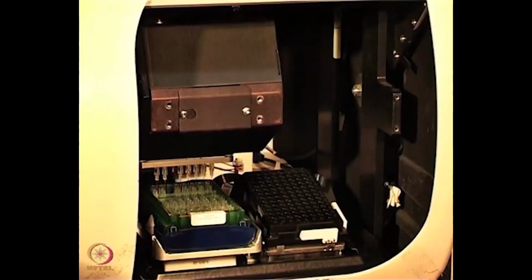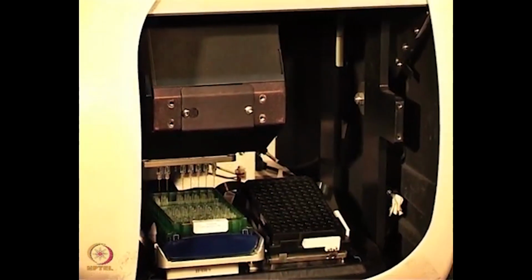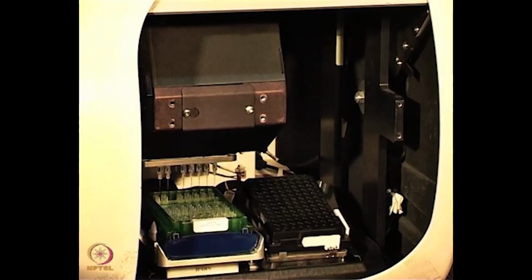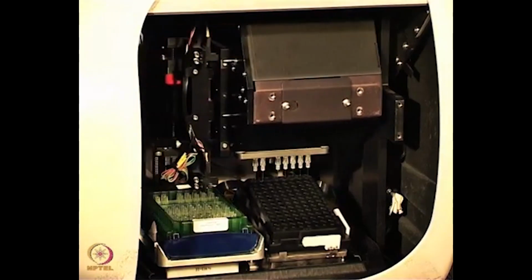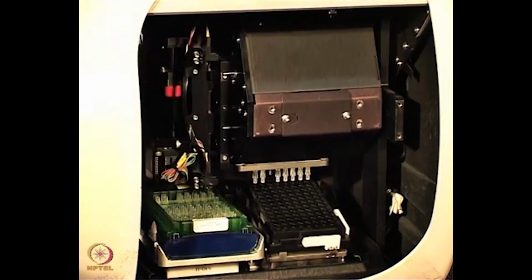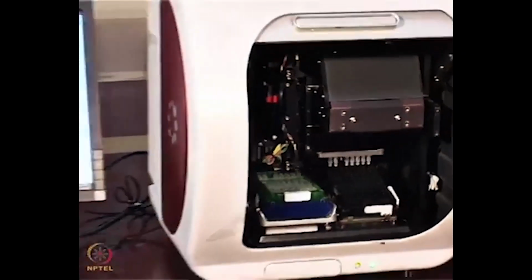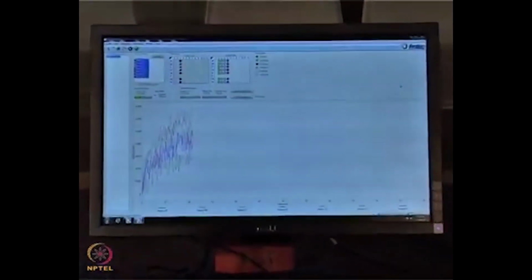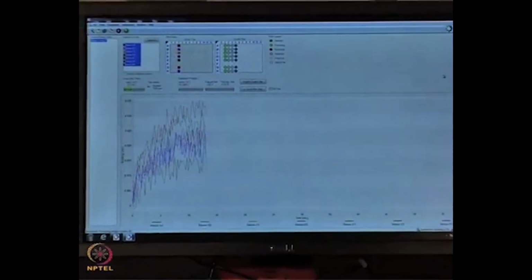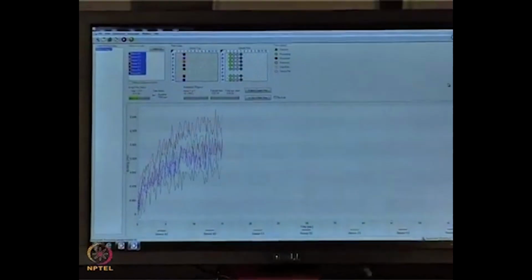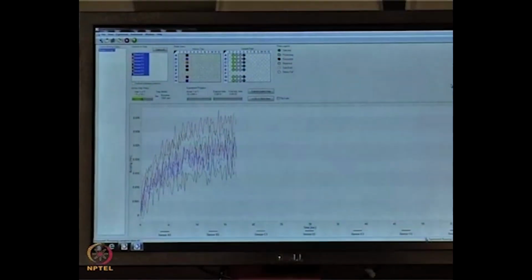The sensor is picked from here, from the sensor rack. Now it is going to the sample plate. If you look at the sample plate, there is a shaker working at 1000 RPM. As it dips into the sample compartment, you can see there is a signal. This signal we are acquiring for 30 seconds. The first step we call the baseline.